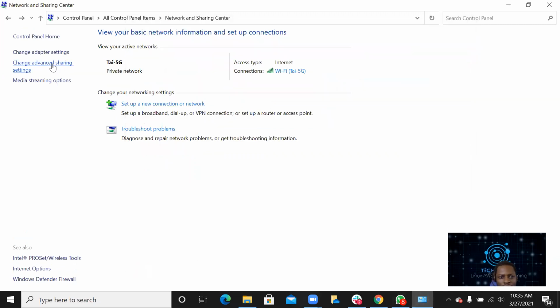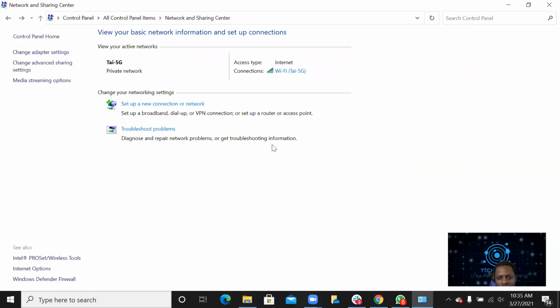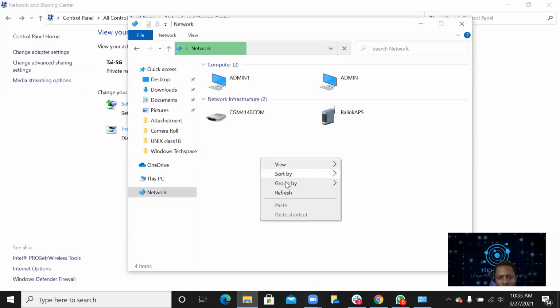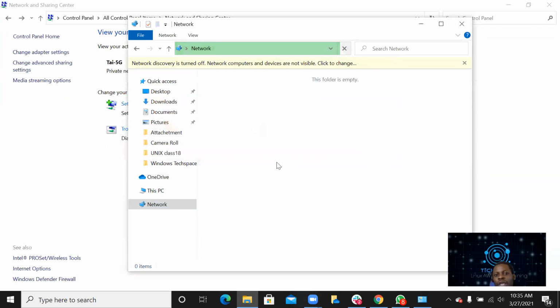If we go back in here, you see there must have been changes. You see now it's turned on in your private sector. So if I turn it off again and save changes, we go back to this folder, refresh. It's still going to give me that error message just because I turned off the discovery. So it cannot pick up anything. When you turn that off, it's not going to pick up any device that is being shared on your network. It's not going to pick up anything until you turn on your file and print sharing right here.